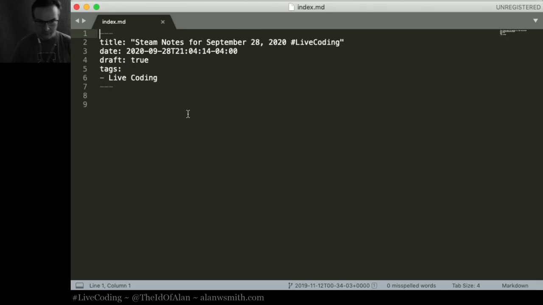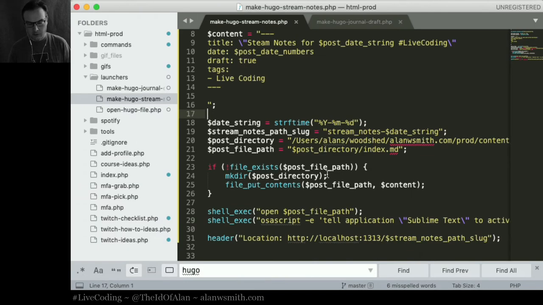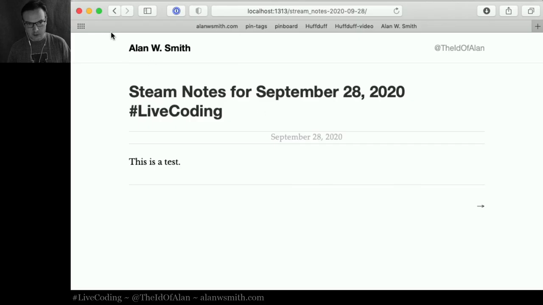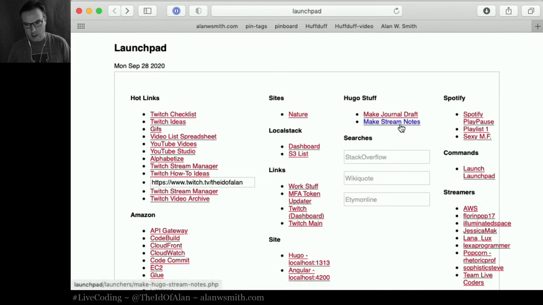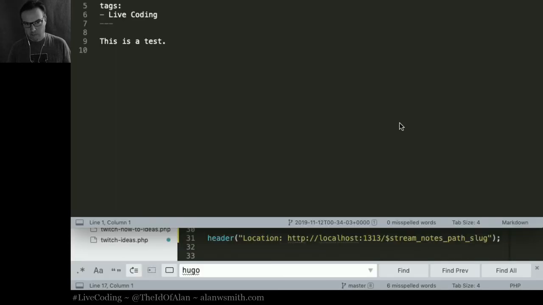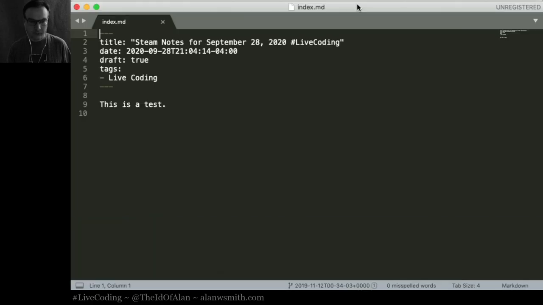True, I love it. So I'm gonna do something. I just wanna test this. This is a test. So what should happen, I'm gonna save that and close it. What should happen is if I go back and hit it again, it won't overwrite that file or make a new file, but it will open it. There it is, this is a test. Okay, so that's what's happening.